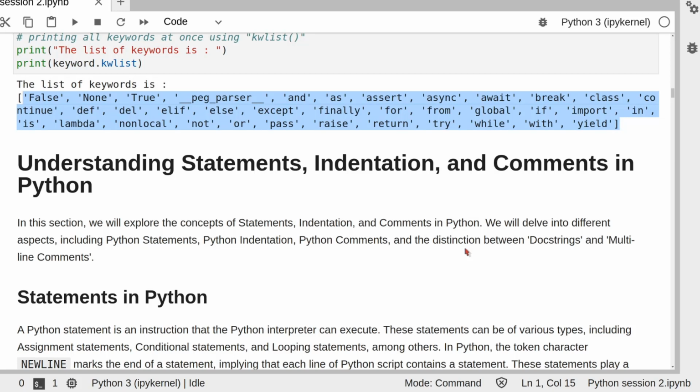Simple definition: whatever can be executed by a Python compiler is a statement. So if you write, for example, if True, print hello, this is a statement. This print is a statement. So whatever can be executed by a Python interpreter is a statement. You can read the definitions that I have written here.